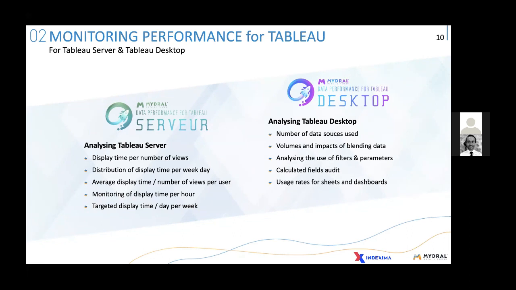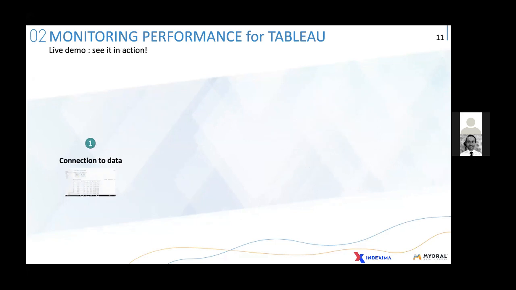And once you're connected to your data, the 2 dashboards will automatically be generated with various KPIs, like the correlation between display time and the number of views, information on the use of filters and parameters or formulas complexity, and so on. But enough with the description. The goal obviously today is to show you a demo so that you can see all that in action.